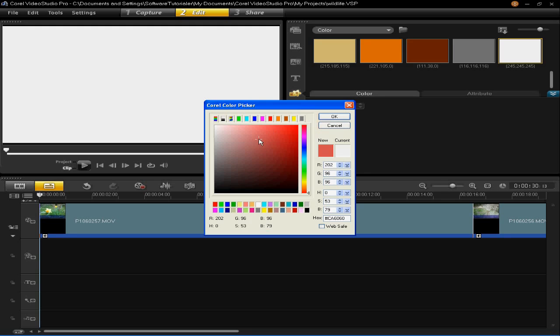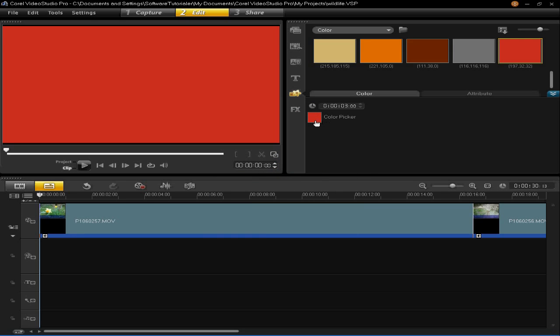Then you can choose a specific colour. I'm going to choose this red, and then click OK. You'll then see that my red has been inserted into the library. I can now use that in my project by left clicking and dragging it onto my timeline. You'll then see that my colour has been inserted into the first video track on my timeline.